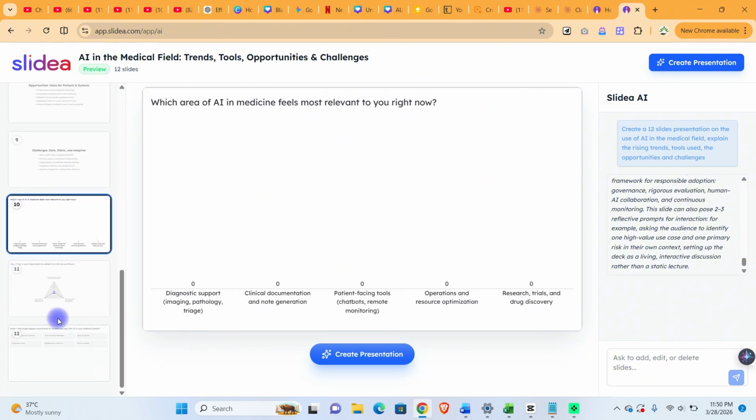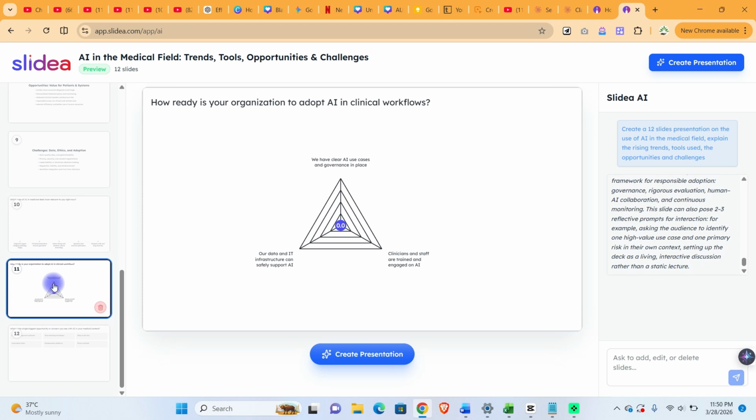All right, so let's say we are okay with what we see. If you don't want, you can edit these slides by coming over here to the chat feature.